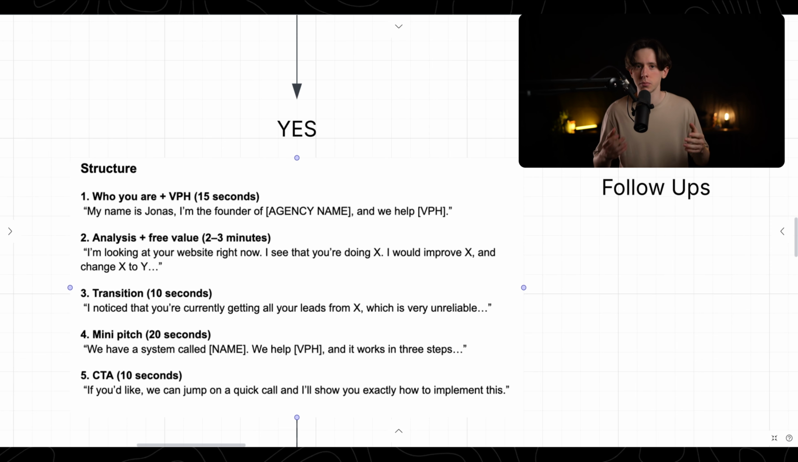In the second stage, we want to do the free value part. So we want to analyze their business, their website, their social media presence, or whatever makes sense connected to our offer. We want to just give them some free value and some free tips. This is like delivering on the promise that we made inside the message. So for the next 2 or 3 minutes, you just tell them, hey, I'm looking at your website right now. I see that you're doing X. I would improve X and change X to Y.